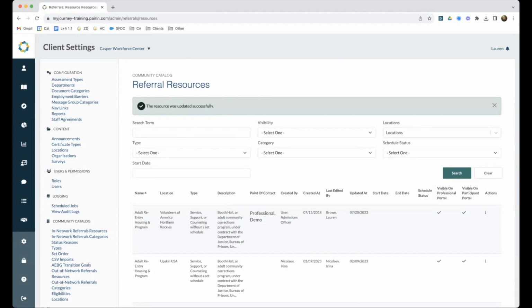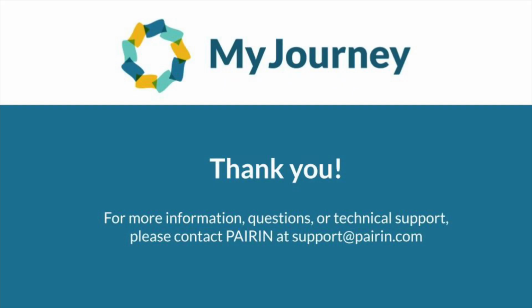Editing resources is incredibly important to make sure that your community catalog is up to date, evergreen, and ready for both your professional users and any participants or customers who are self-referring. If you have any questions or need any support on how to keep your community catalog up to date, please reach out to Parent.